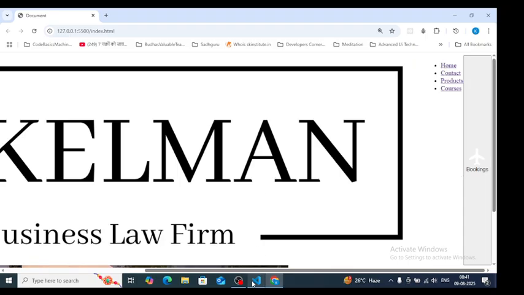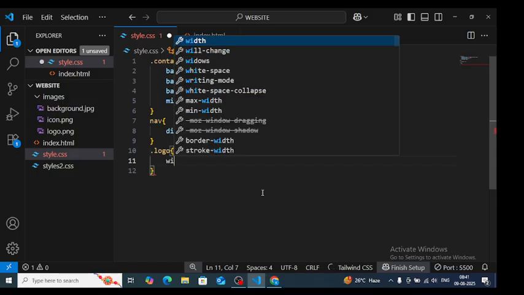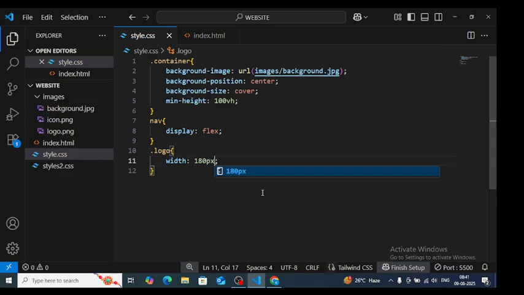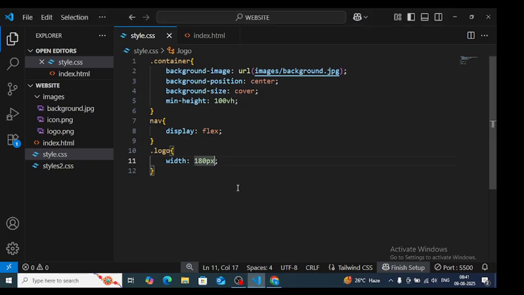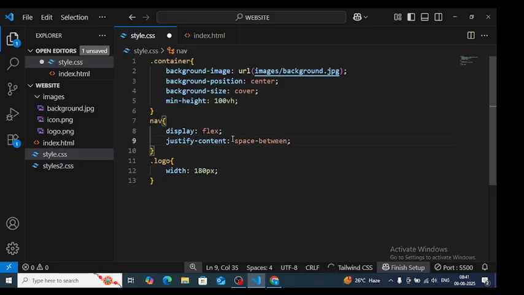Now let us style the logo, give some width, 180 pixels. Okay, now it is small. You can see the links here. Now give some space here between the nav elements. Come to the navbar, justify content, space between.